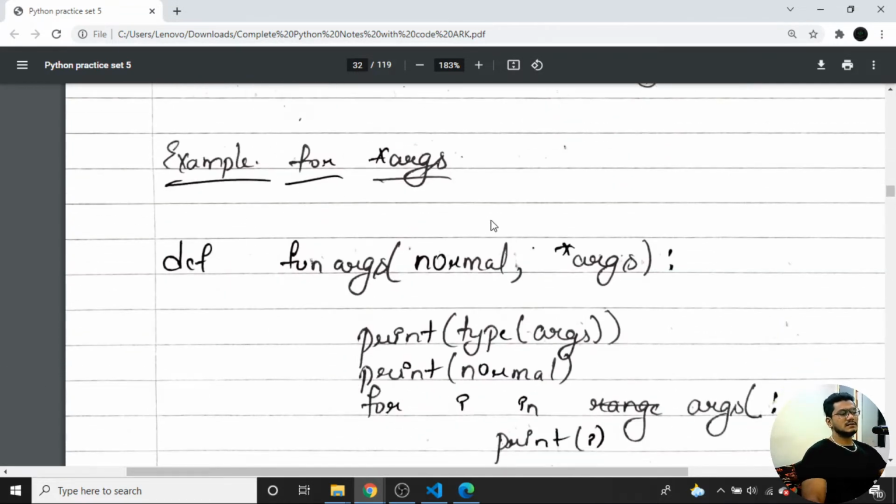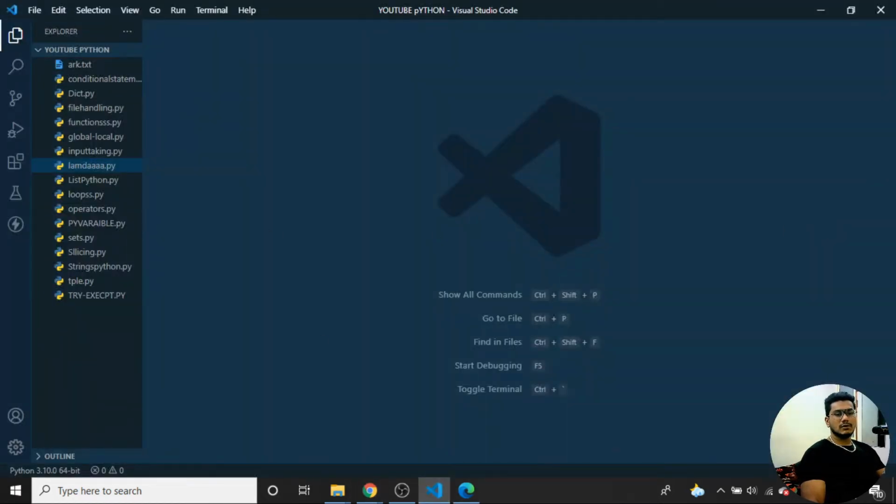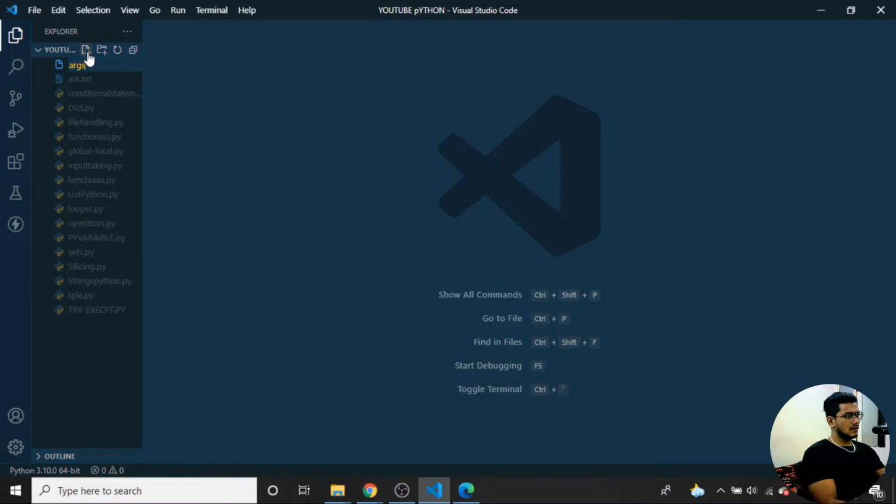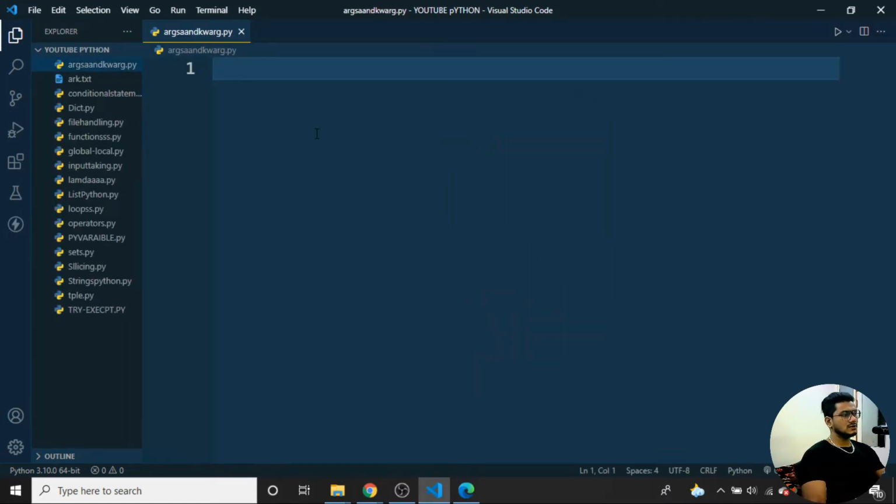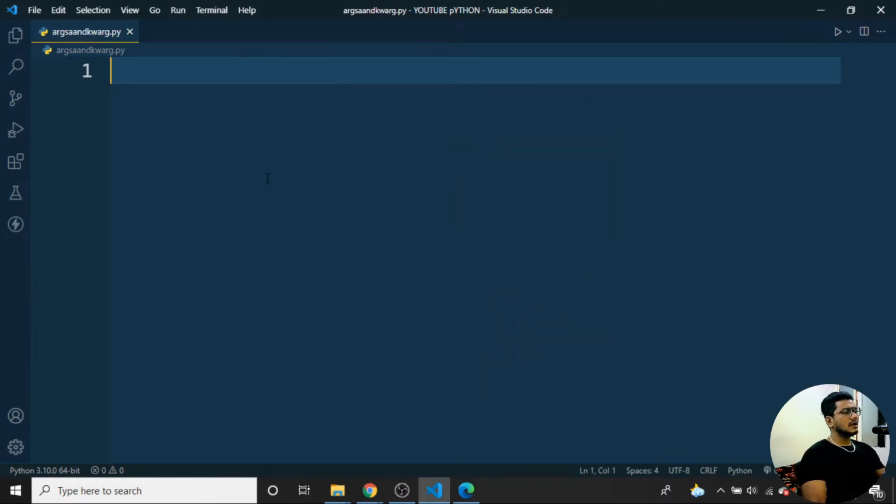Here we'll be seeing an example now. So we'll come back over here. Once I open Visual Studio Code, we can create a new file. I'll name it args and kwargs.py. I'll close everything here, and I'll create one function.